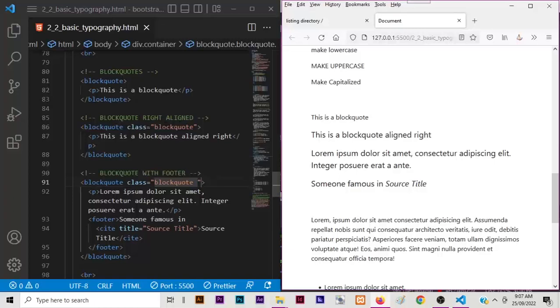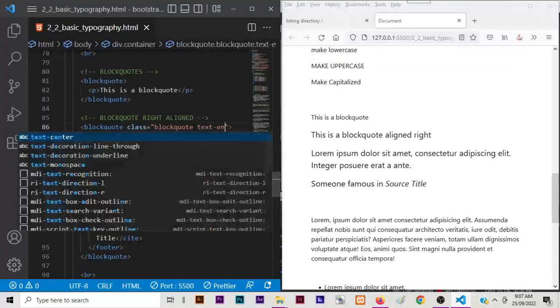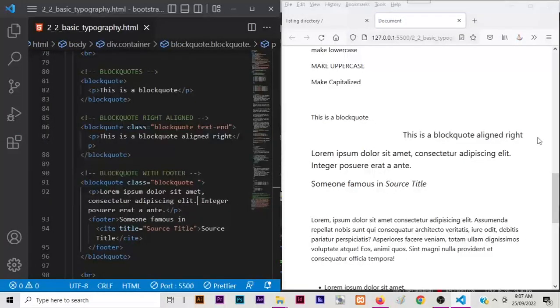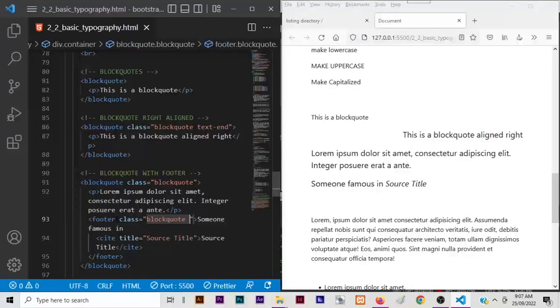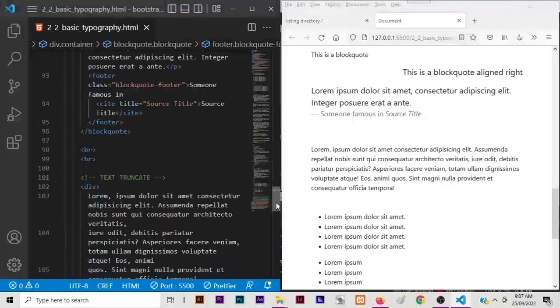Okay, here we say blockquote and text align. So let's text align. Let's say end. Cool. You can see align right. So here class of blockquote. We now say class blockquote footer. See, it's working. So let's move on.